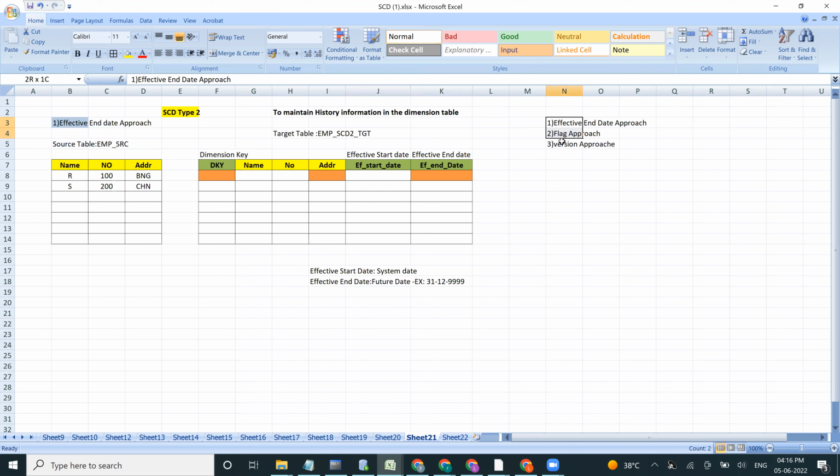One is the effective end date approach, the flag approach, and then the version approach. In this video we are going to discuss the effective end date approach. So for example, this is the source table. It is the employee source table. In this employee source table, I have the employee name, employee number, and then address. And this is my target table, where I need to maintain SCD type 2.